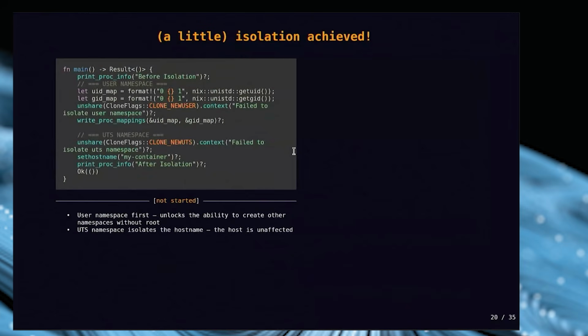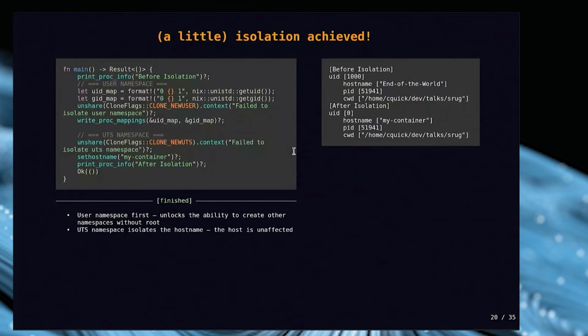So here we go. We're going to write to its mappings. Then we're going to unshare our new user namespace. We're going to then write to our mappings, and then we're going to hopefully set that new container name. Yes, we got it. Right?